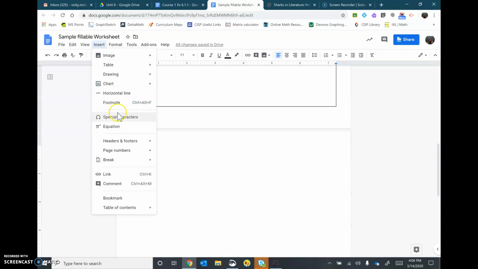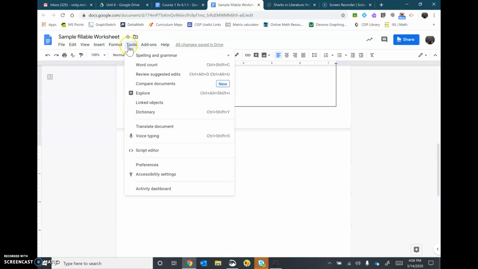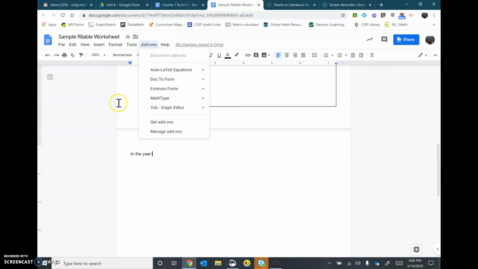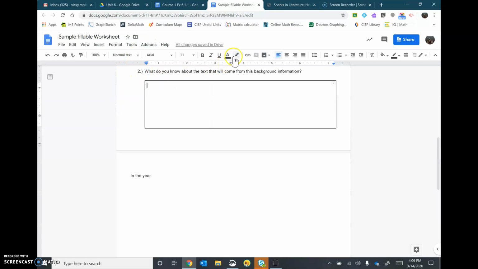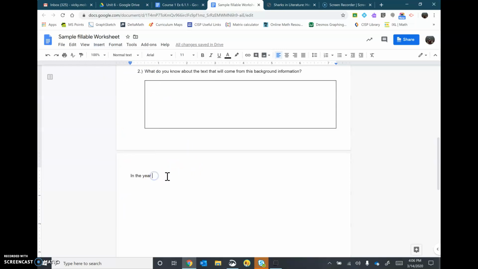Insert. I don't know where the text box is off the top of my head. There's got to be a text box here. Tools. Where's the text box? I thought there was a text box here. Well, I could be wrong about that. Page numbers, break, link, bookmark, table of contents. We don't want that. I don't really see a text box here, but if you do want them to fill in something, you can just leave a line.